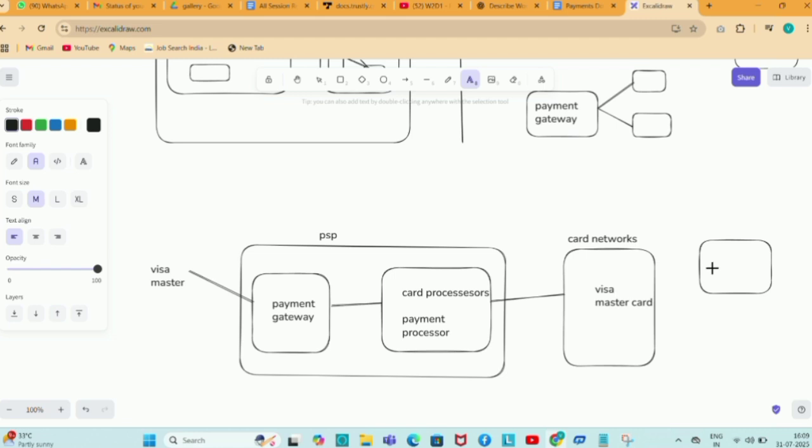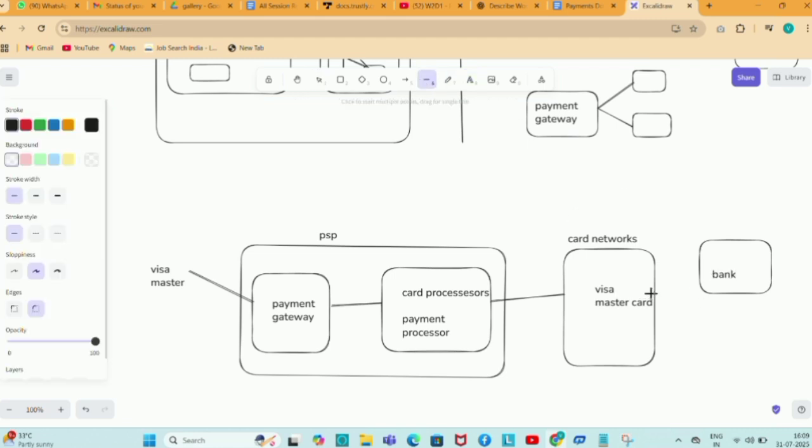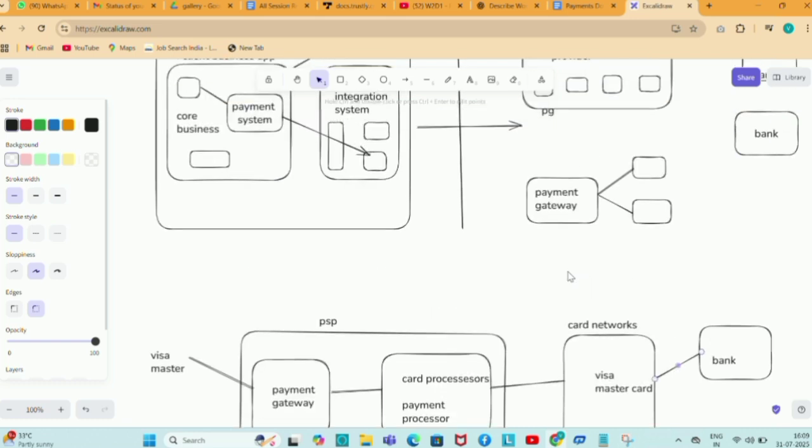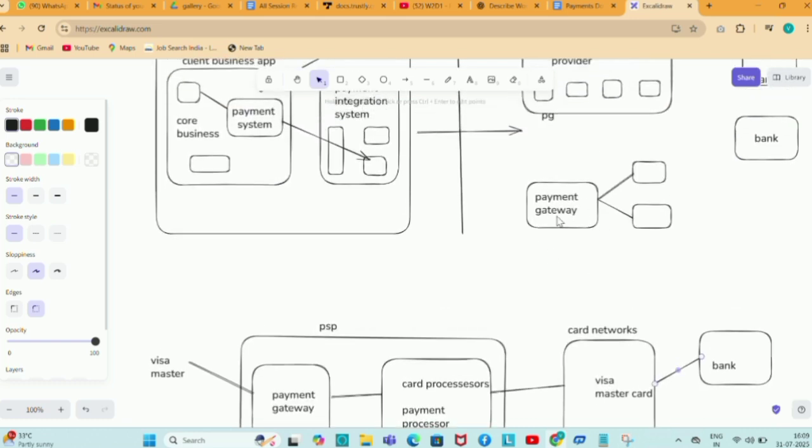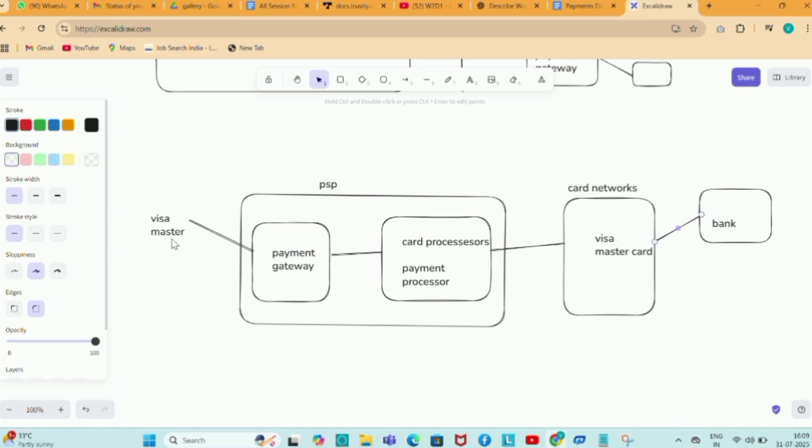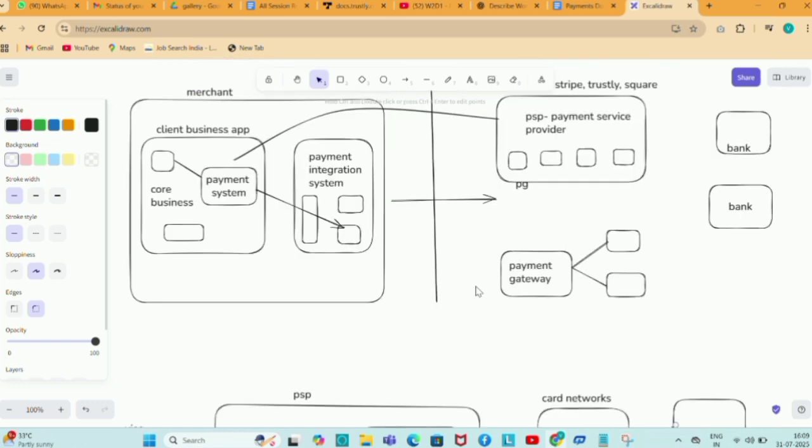It routes the transactions to the bank, called the issuer bank. This bank checks the card details, balance, and fraud risk. If everything is okay, the bank sends an approval response through the same path, from bank to card network, then payment gateway. So the payment is approved. The payment is settled to the merchant bank account after a short delay, 1 or 2 days. The payment gateway connects all the parts, and Visa or Mastercard.